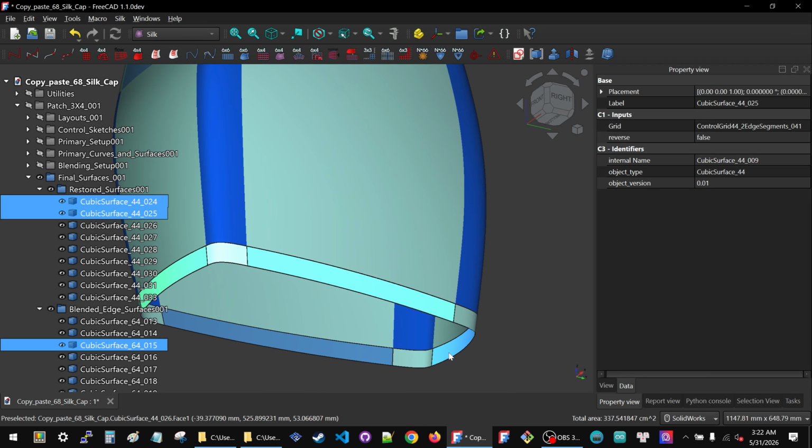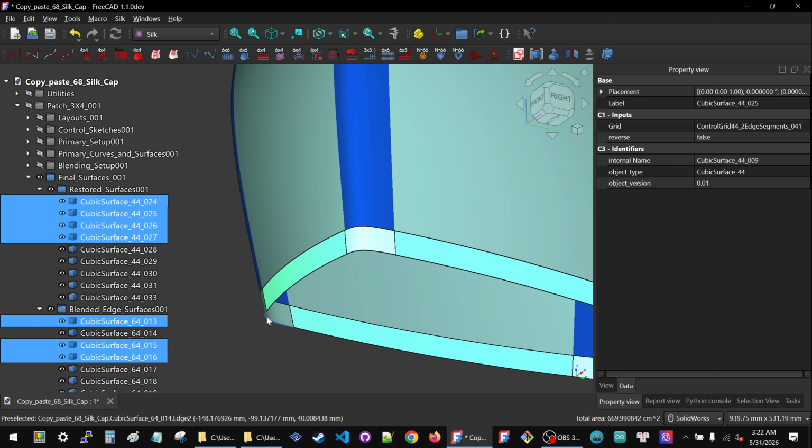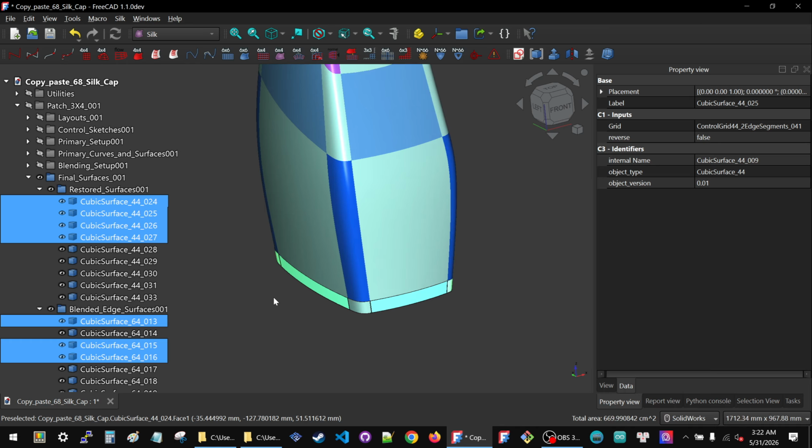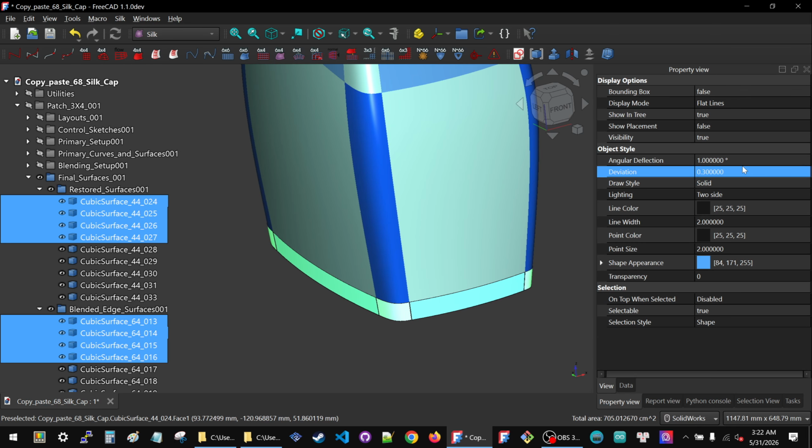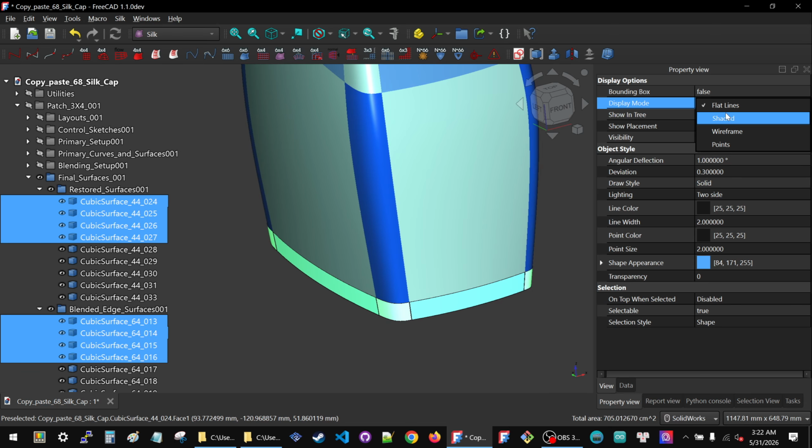you remember I had turned the visible edges on these surfaces here when I was using them to create the simple cap using the part workbench. I'm not going to be doing that anymore. I'm not going to be using that simple cap. So I'm going to take all of these and put them back to the shaded value.